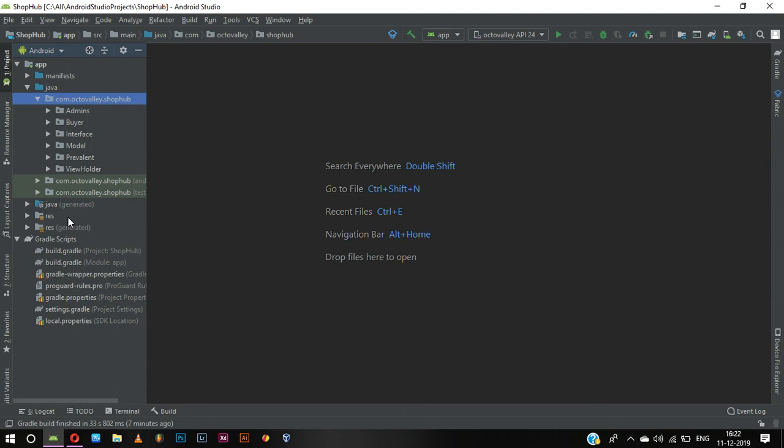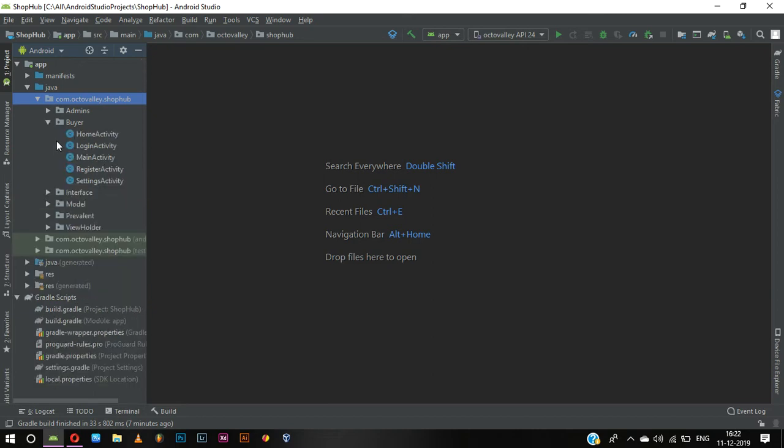Welcome back to the tutorial. Right now we are going to create the product details activity. That is, whenever the user clicks on a product on the home page, it should take him to that activity so he can purchase, he can add that product to the cart.